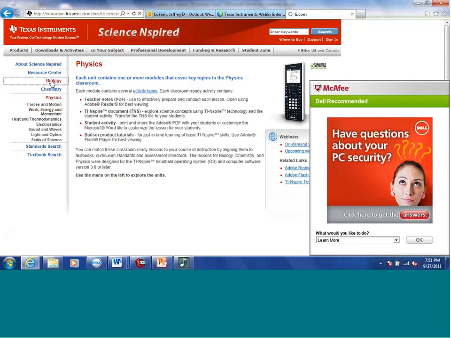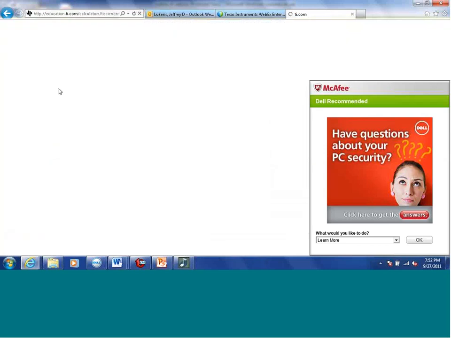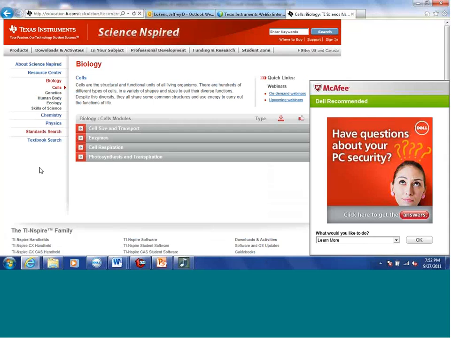So let's go back to biology. And I think we'll just go ahead and choose the first one, which is cells. So if we open up that module, if you will, that little subheading with cells, we can see which activities are now available to us. This is under just the cell area now. Cell transport, enzymes, cell respiration, photosynthesis, and transpiration.